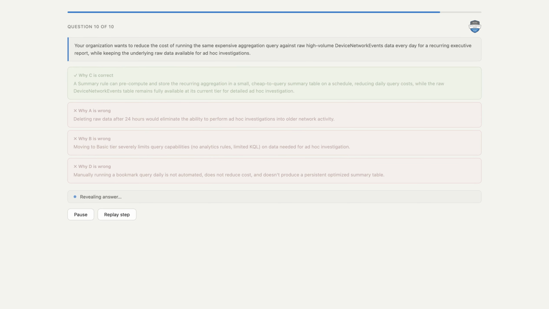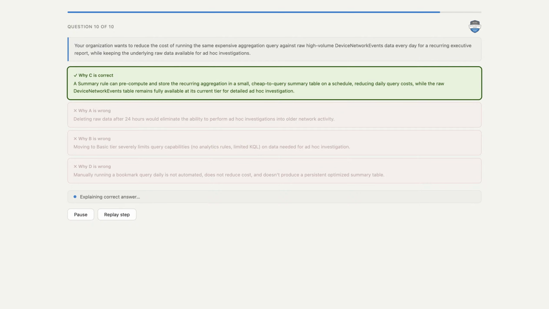Create a summary rule to pre-aggregate the daily metrics into a summary table, while keeping raw device network events at its current tier for investigations. Why C is correct. A summary rule can pre-compute and store the recurring aggregation in a small, cheap-to-query summary table on a schedule, reducing daily query costs, while the raw device network events table remains fully available at its current tier for detailed ad hoc investigation.